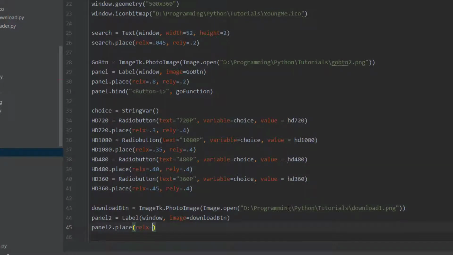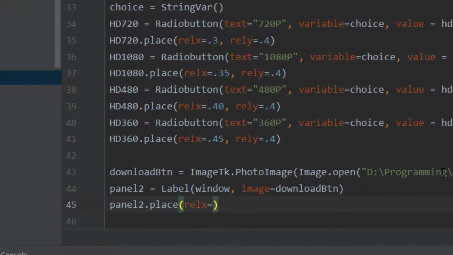So here I'm gonna do rel x. How much is it gonna be? Let's say 0.5. If it doesn't look good, we'll change it. rel x 0.5 should be in the middle. Yeah, that should be fine. Now rel y, and we're gonna go down. Because here we get 0.4, we're gonna go below that. We're gonna do 0.6 or 0.5. Let's keep it 0.6. Okay, 0.6.